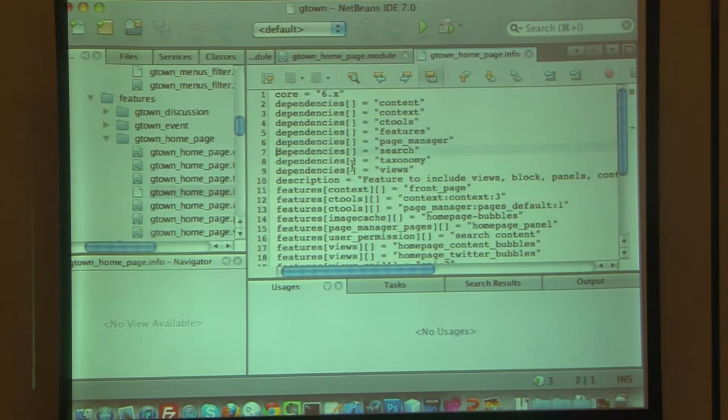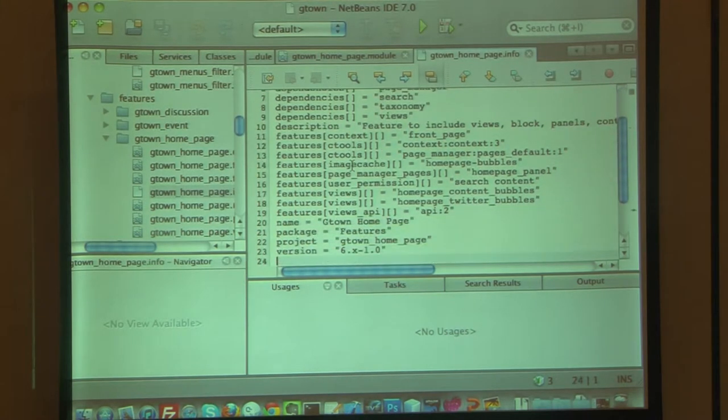And then, of course, you can update the description. And then this little section with the features and then the square bracket, it basically is letting you know what each little piece in all these files included in, like, GTown homepage here, what items it's going to call. So basically, this is kind of setting up the file name, function name kind of stuff.